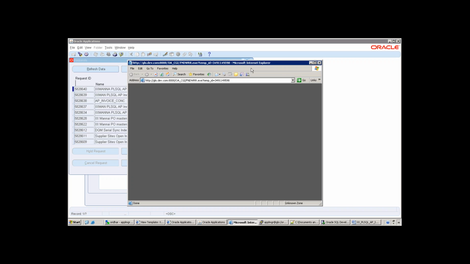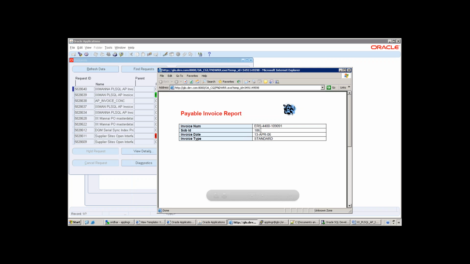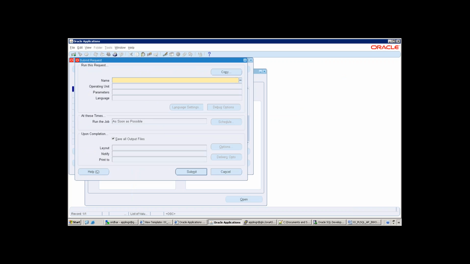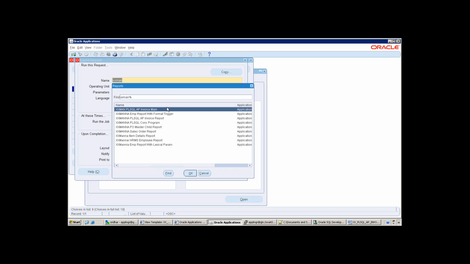See, it is available in the shell itself. Can you see? Yeah, that is how it is. Now we can try for one more program. Let us submit the request again and check it here.